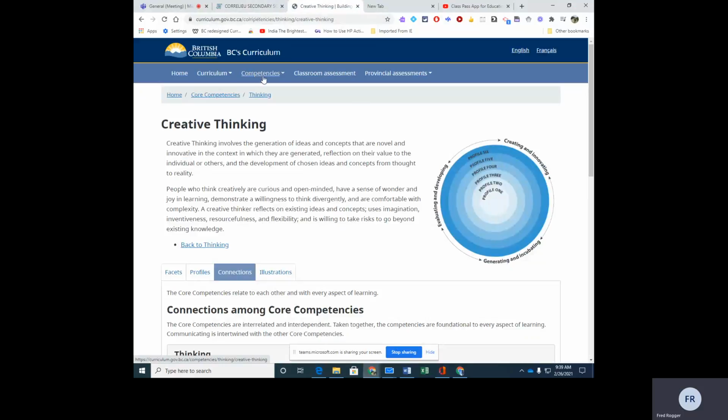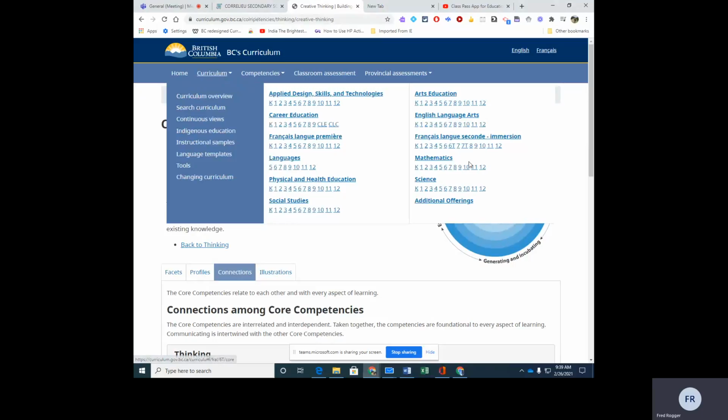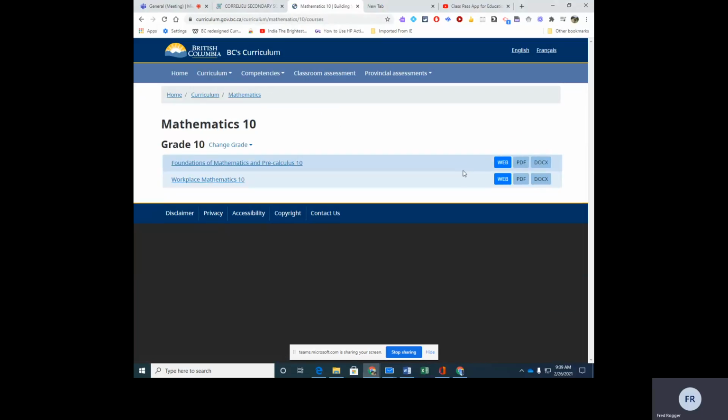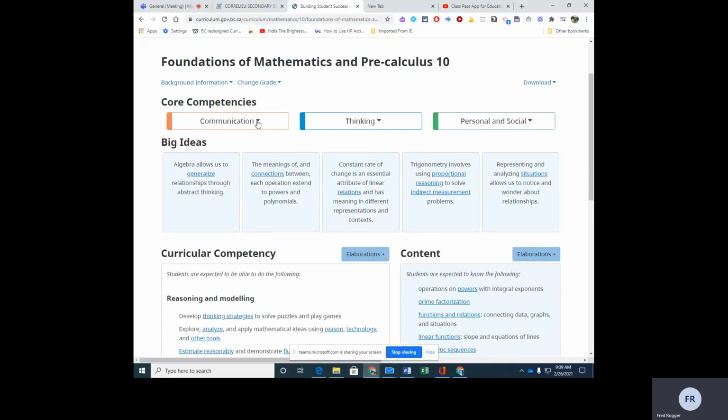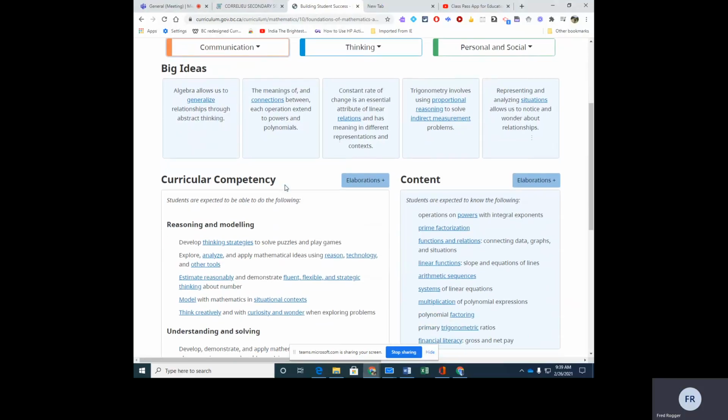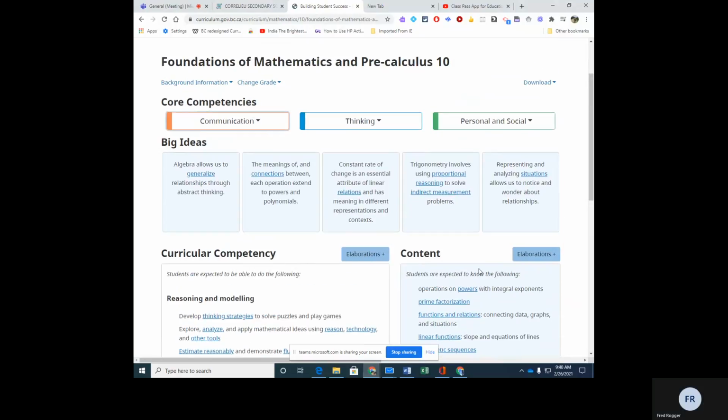When you look at a class, for example, if we look at the curriculum and you take a Math 10 and you take a look at it, you'll see that the core competencies are at the top of every page. You can click on them if you want examples, how they might be used in that particular class, and applying them through the curricular competencies, which are the skills, and then the content, which is the content. It becomes kind of a loop that we're constantly referring to.